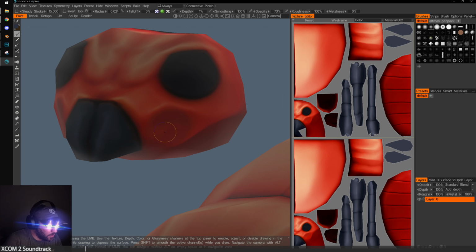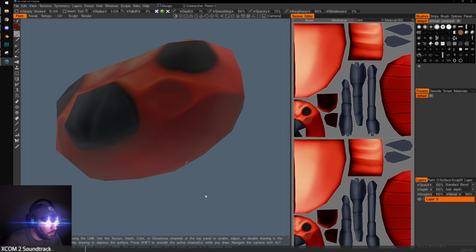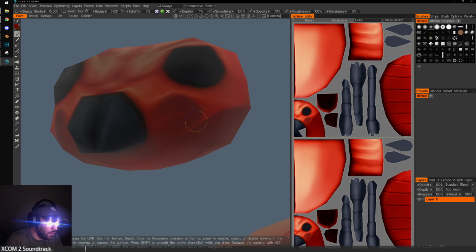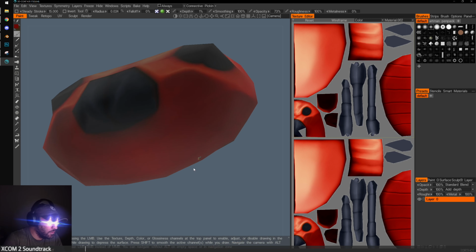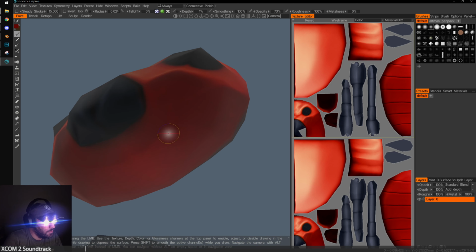We add a little bit of shadow here because this is where the mandibles are, and there's gonna be some contact shadow and such. Could probably even just shadow a lot of this here.